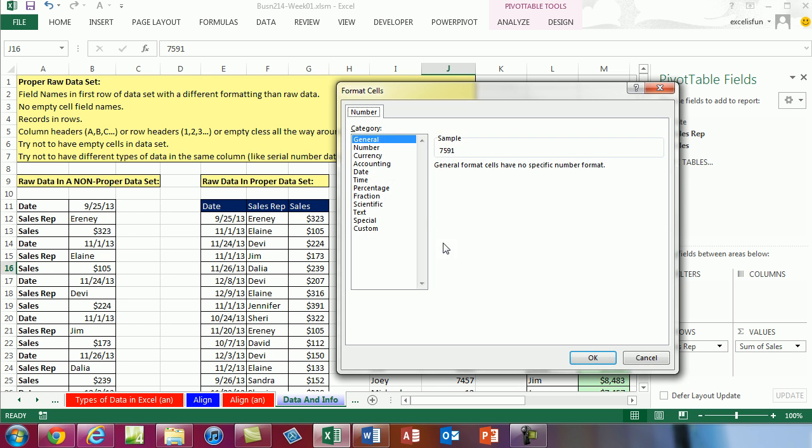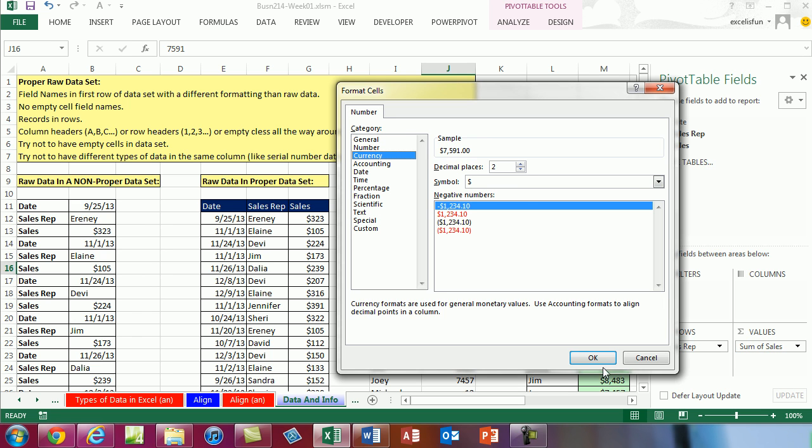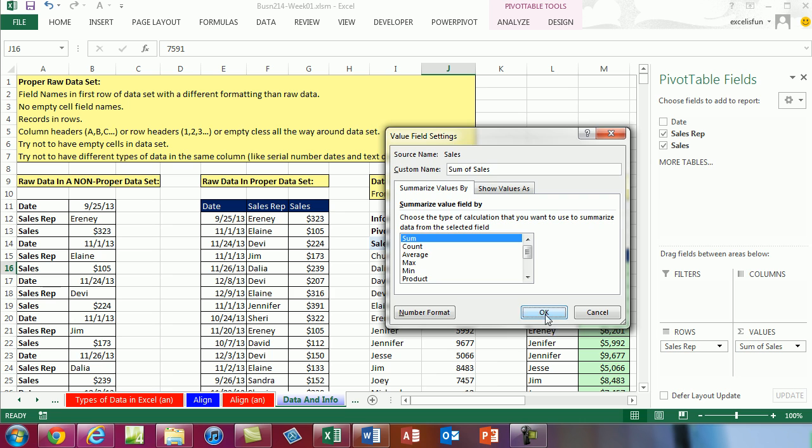Notice it opens up the format cells, and it looks exactly like the real format cells dialog box, but this will format the actual field in the pivot table. So I'm just going to do currency, no decimals. Click OK. Click OK.